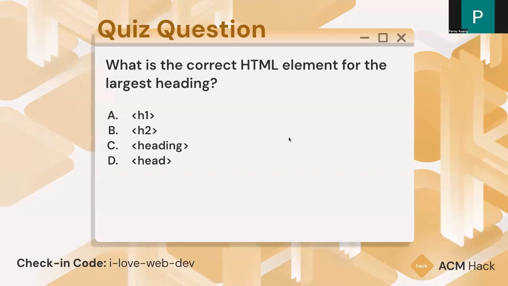Next, a quick quiz question to test you. What is the correct HTML element of the largest heading? So the answer is A, which is H1. And then that would be the largest heading you can get. I believe it goes up to H6, which is the smallest heading. And then outside of that, you can do a paragraph tag or a different type of text.